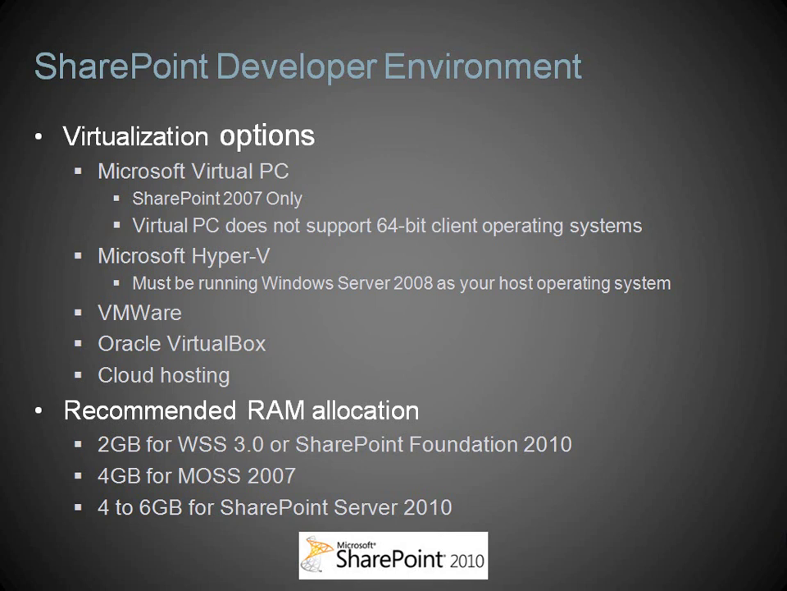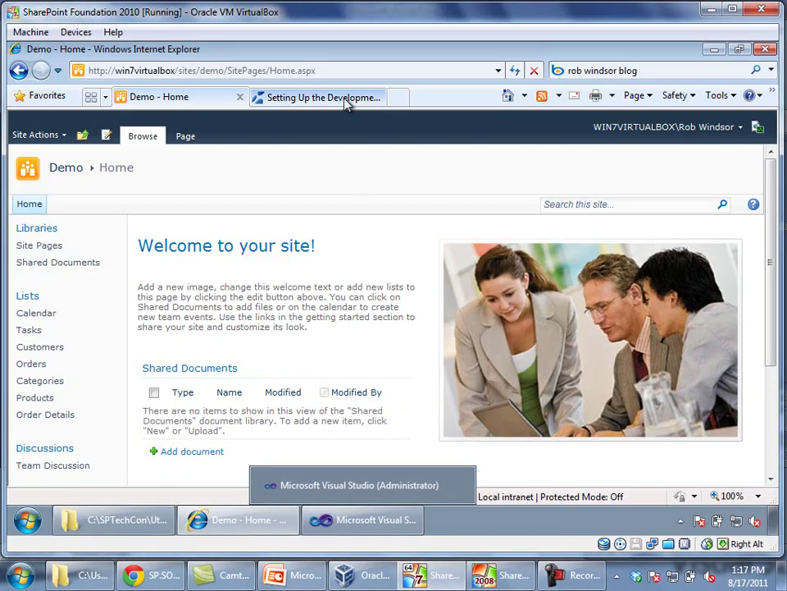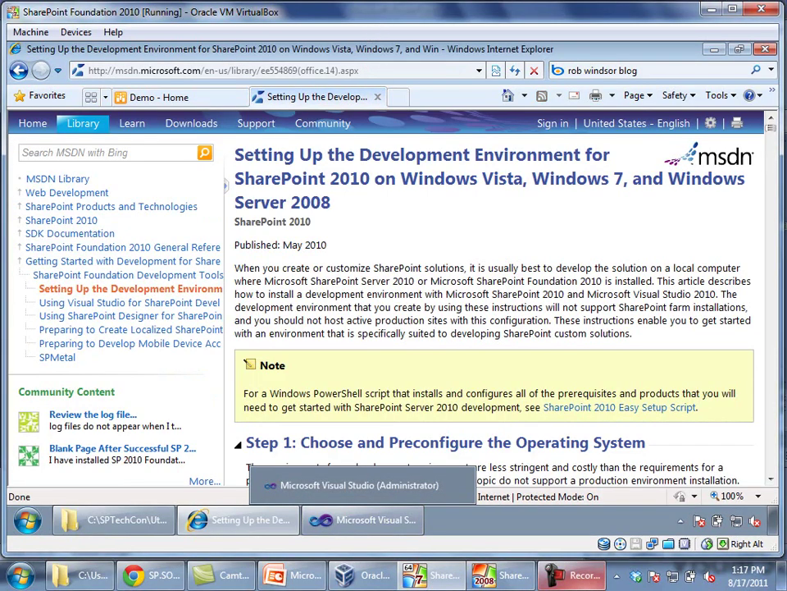Okay, so these are the environments you're going to have as a SharePoint developer. Now, for 2010, there's actually a really nice set of instructions out there that go through exactly how to set up your development environment. If you just search on the title of this document, there's a really nice walkthrough. It's got all the steps you need to go and get SharePoint 2010 and install it on any one of the operating systems I mentioned that are available for you to use.